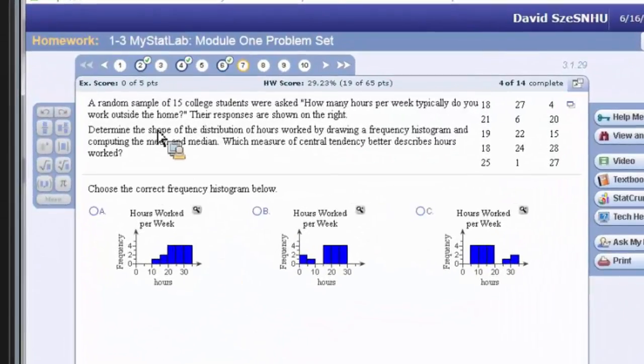So problem 7. A sample of 15 students were asked, how many hours do you work outside the home? And here are the numbers. One student worked 18 hours, one worked 21 hours, one student worked 1 hour. So determine the shape of the distribution of hours by drawing a frequency histogram.